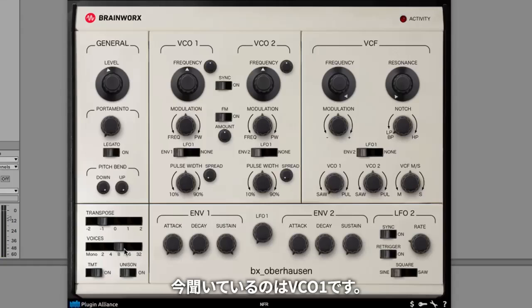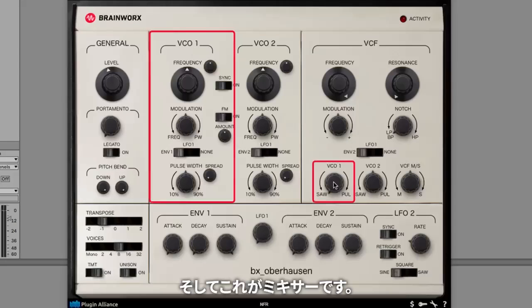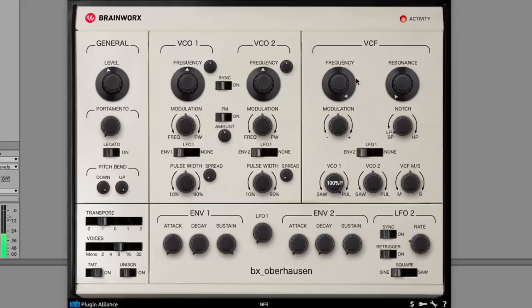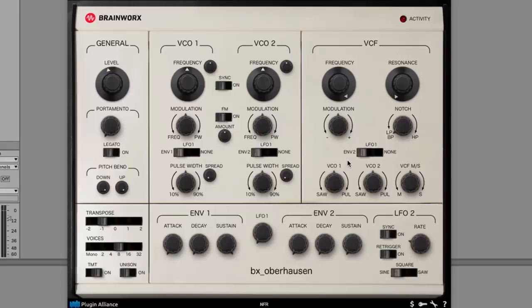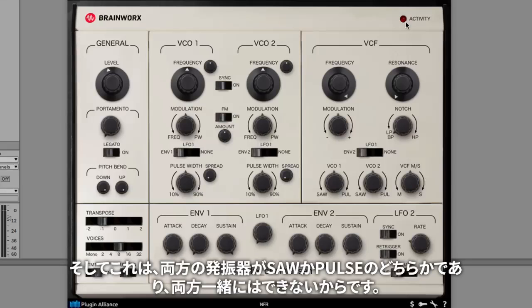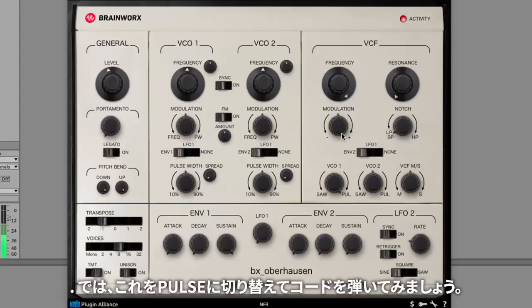So what you're hearing right now is basically VCO1. This is only one oscillator indicated right here, VCO1, and here's your mixer. If I want that oscillator to be pulse instead of saw, I can just dial this to the right. If I go left, it's going to be saw. Now if I put this in the middle, you're not going to get any sound. You're going to see the LED activity, but you're not going to get any sound. And this is because both oscillators can either be saw or pulse, but not both. So let's switch this to pulse and play a chord.